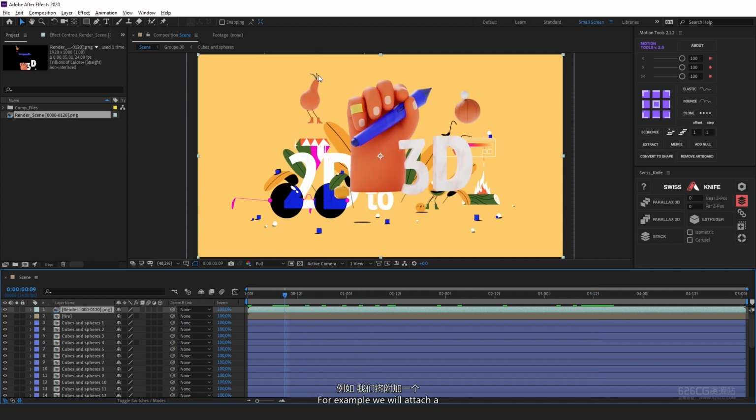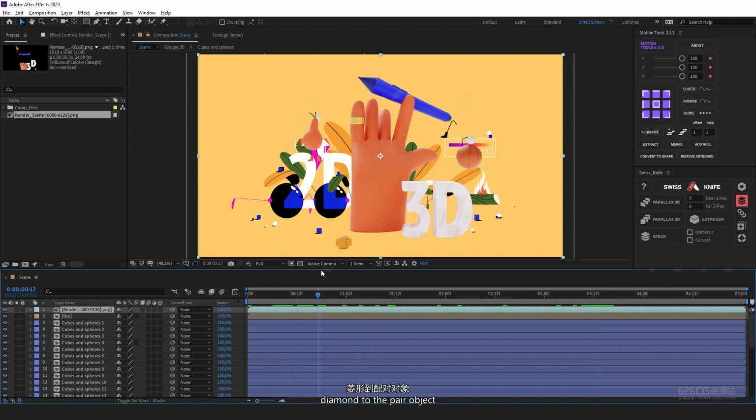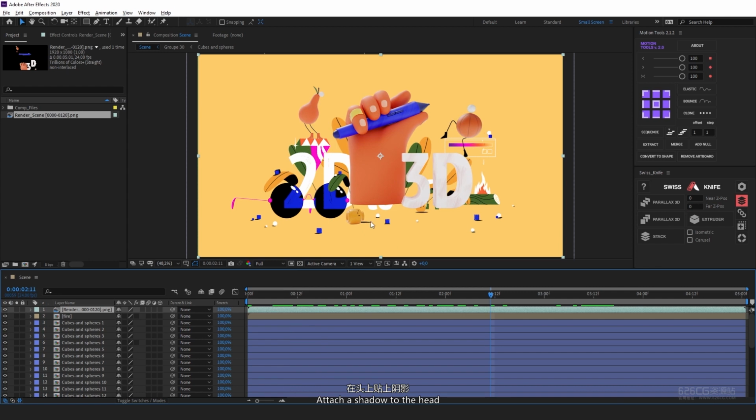For example, we will attach a diamond to the pair object, attach a shadow to the head, attach leaves to the letter D, and so on. To do this, we have to import a 3D camera and null objects, which will be parented to specific objects in Cinema 4D. Go back to Cinema 4D.